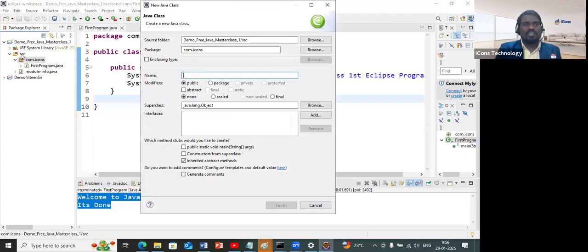If you are right clicking on the src, you have to write the package name. But if you are right clicking on the com.icons, that is the package name which I have selected, so it will automatically come over there. And there I can write a student, or I will write the employee only.